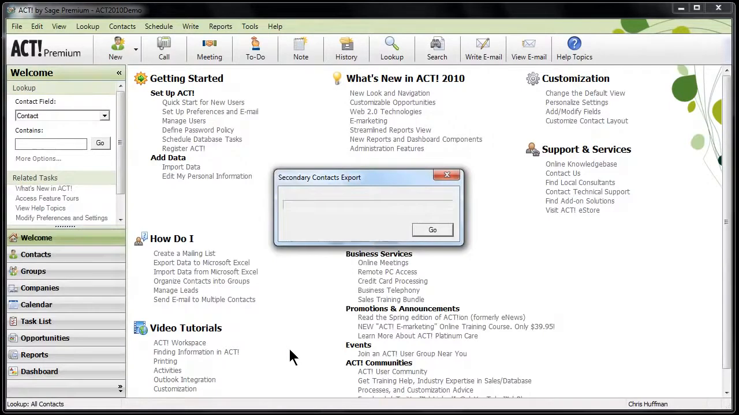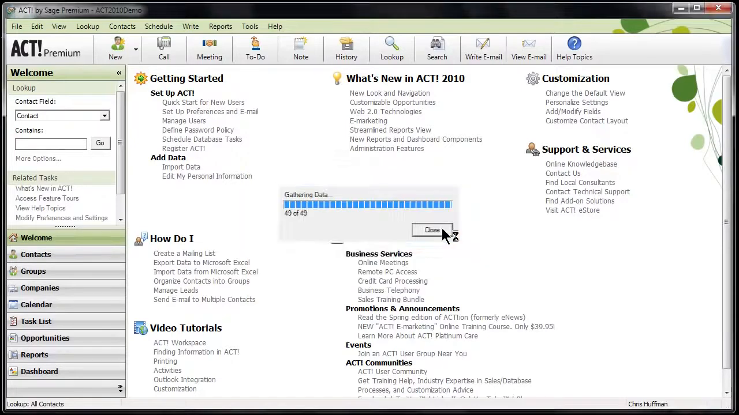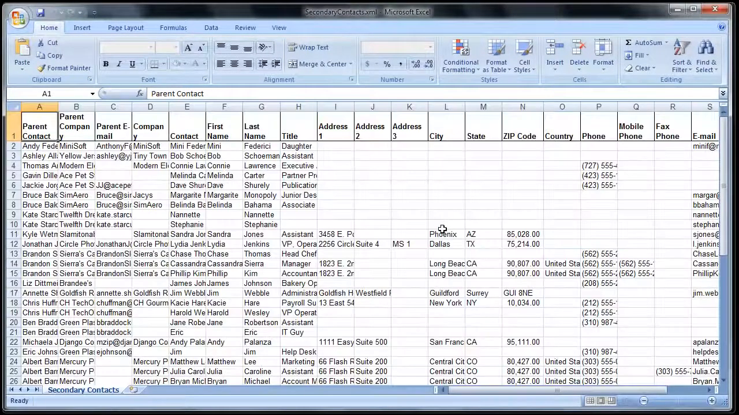So if I click on this, it allows me to click on go. And once it's done, you can click on close, and here it is. So you can then reformat this, slice it, and dice it as you see fit, and call it good. That's our secondary contact exporter.